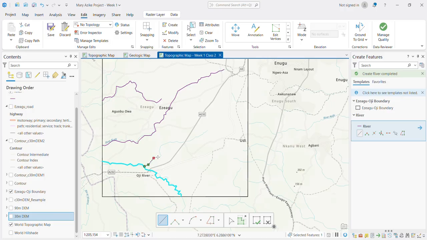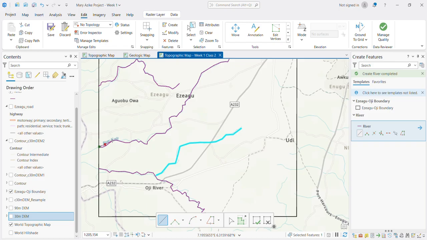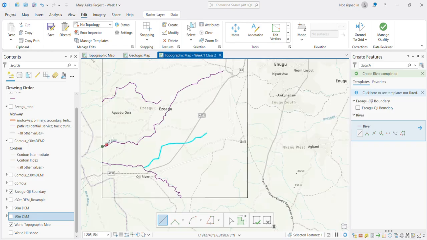So every broken line is the river now? It's representing river. Okay, no, not every broken line is a river. The blue lines, yes. So this is a river here. Sometimes when you zoom in, you might not see that river again because there's this feature where a particular feature fades out.